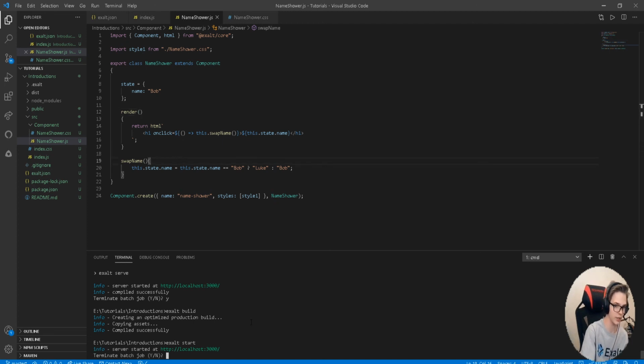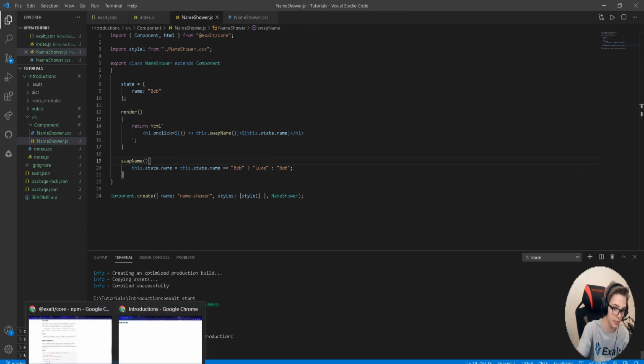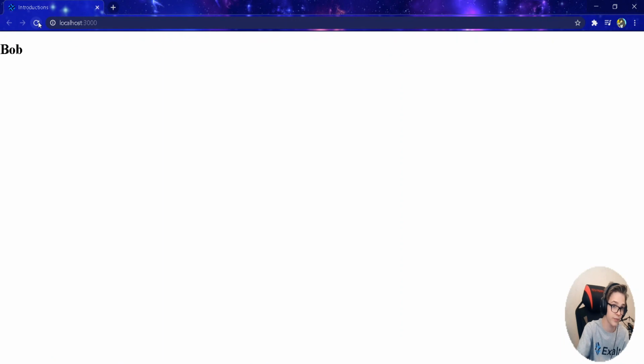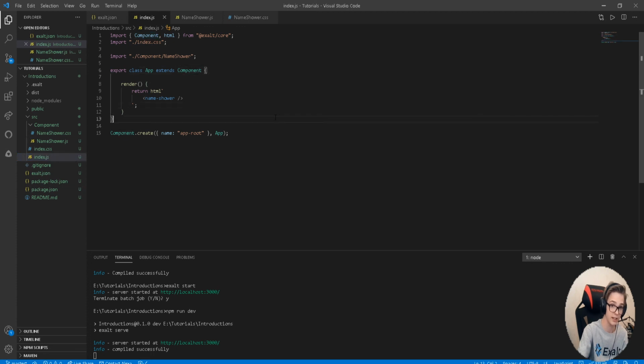So now if we go here and run npm run dev, and go back to the web page, you can see Bob, and you reopen it, that's fine. Click on it, Luke, Bob, Luke. So as you can see, it does it fast, it does it live. So that's pretty cool. I believe I covered everything we need. So there is how to create a component, how to import styles, how to do state management, attribute management. You can have methods that have event handling, and then importing and exporting.